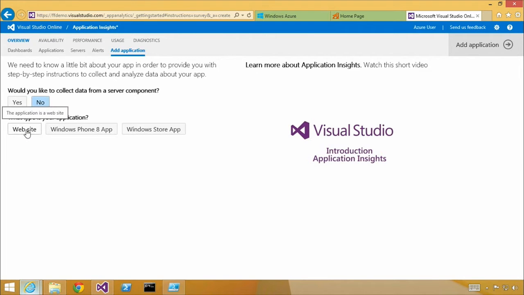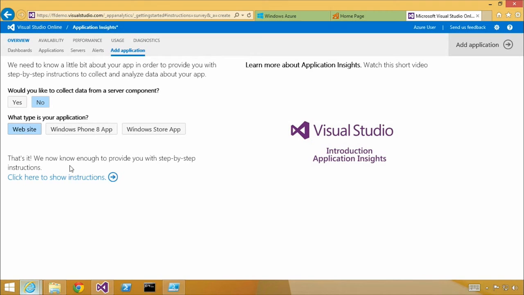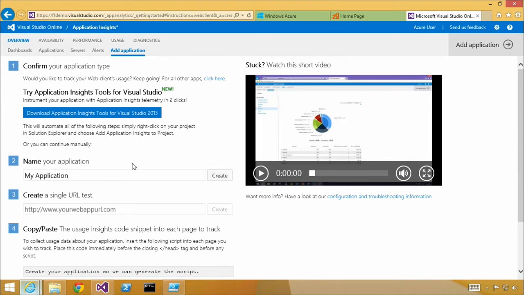And then what type of app do you have? This is also important to point out the fact that we do some other monitoring across more than just websites. In this case, Windows Phone 8 app or Windows Store app to gather additional data. I'm going to choose website. Then it says, okay, now we know enough to give you step-by-step instructions on how to plug that into the App Insights system.